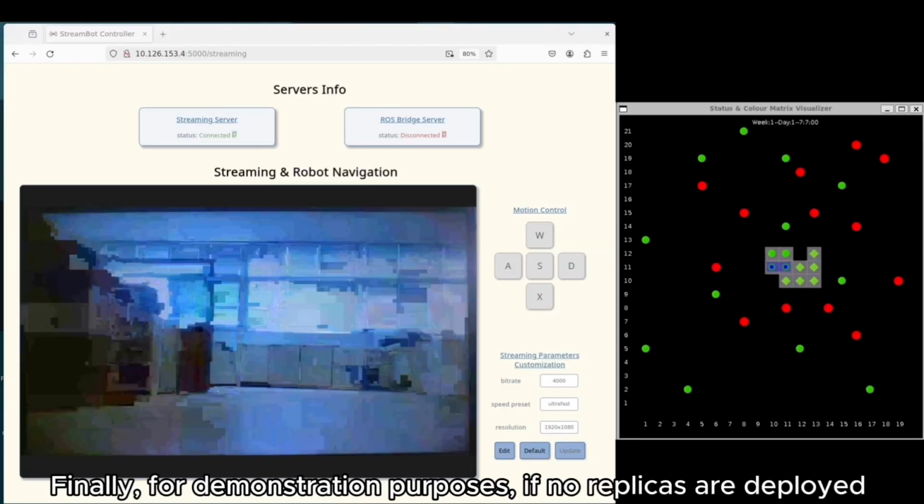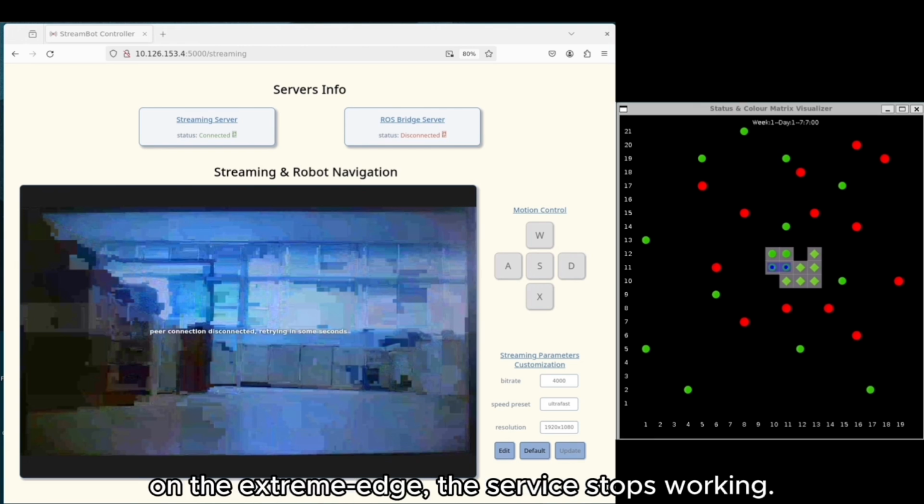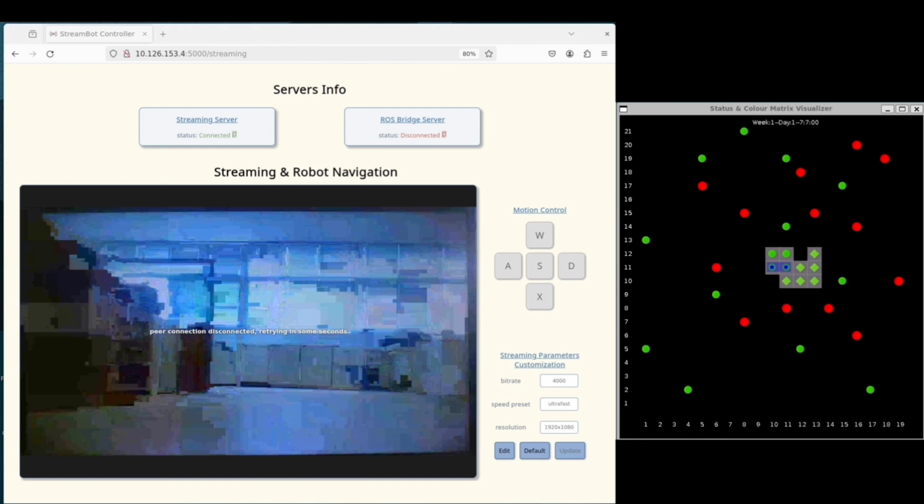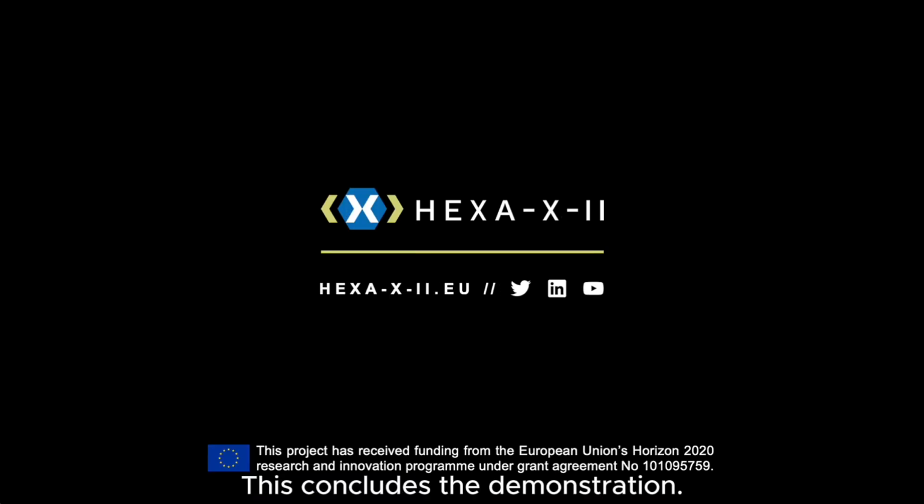Finally, for demonstration purposes, if no replicas are deployed on the extreme edge, the service stops working. This concludes the demonstration.